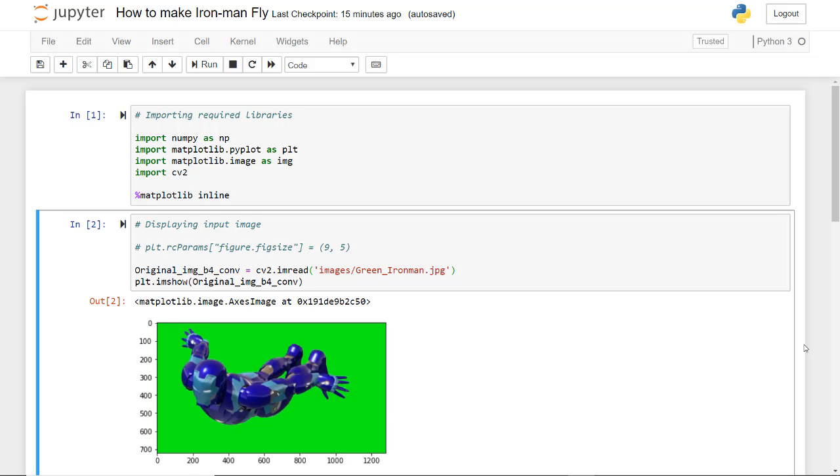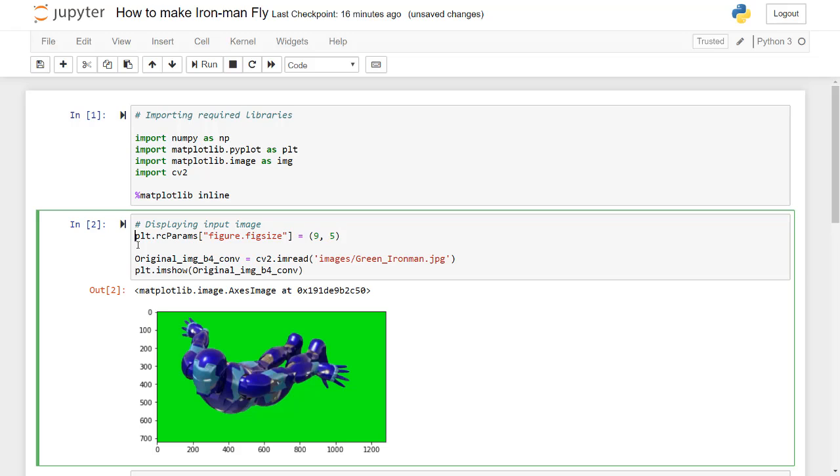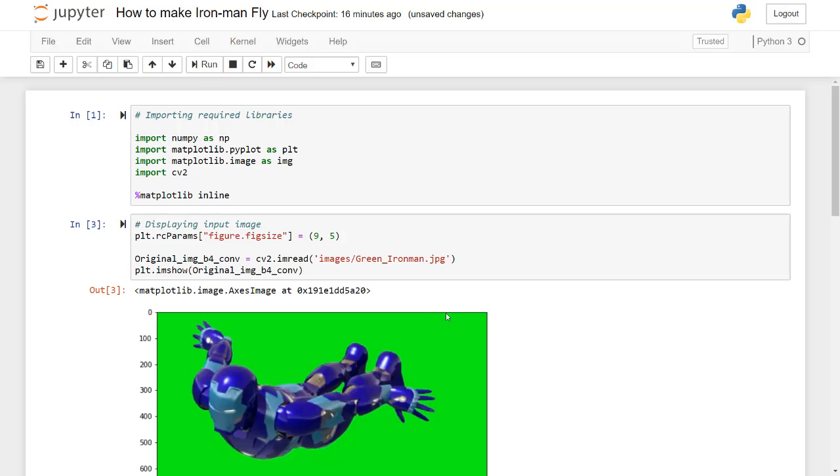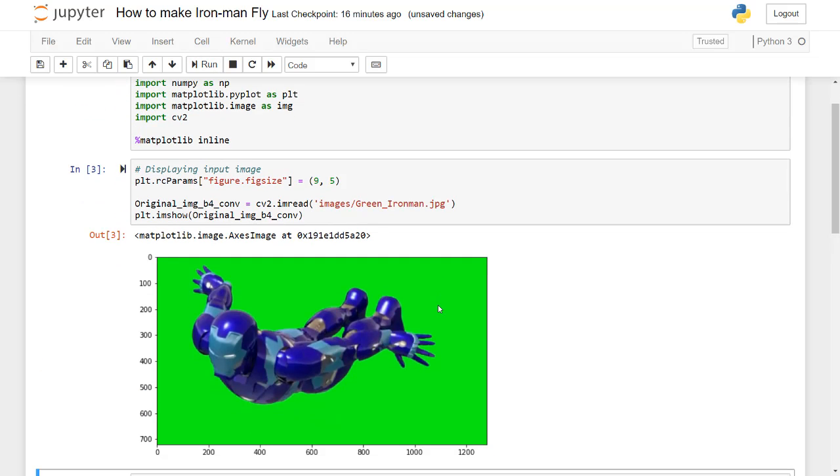But first, we will make this image a bit bigger for better visualization. I have already added a line of code here to make the image big. So let me uncomment it. So I'll just remove this hash. This function rcParams will set a new value to the figure.figsize variable, that is 9,5 is the value for it, so that all the images in this notebook will have the same size. So let's execute this line. Great. Now the image looks better.